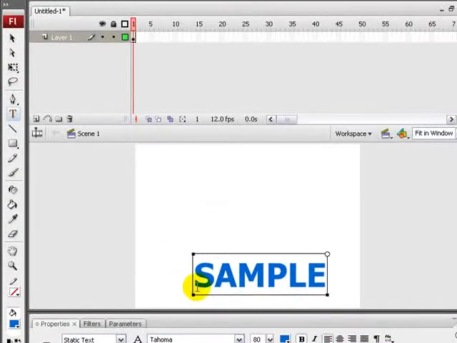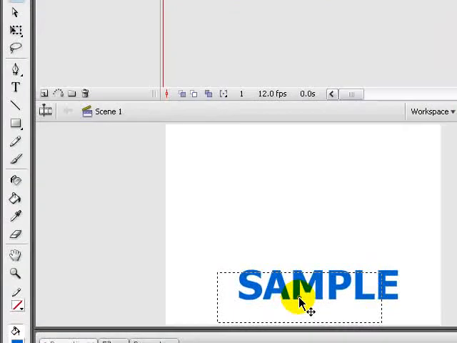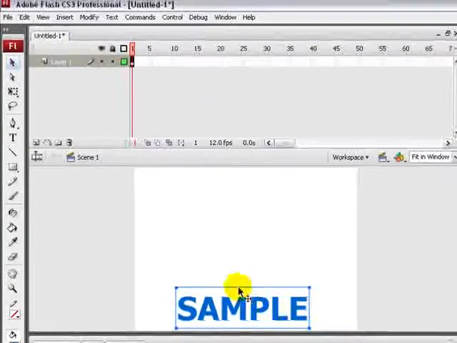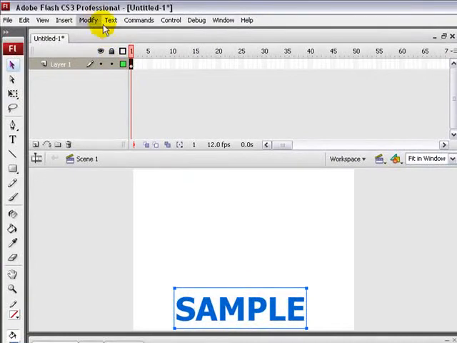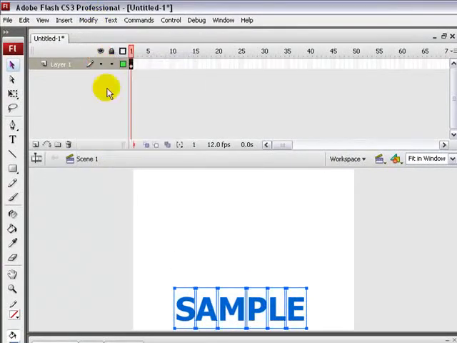Let's say sample. Then I'm going to click outside to unselect the text, and then I'm going to use the selection tool and drag this text to the center of the canvas. There. Now I'm going to break this text apart from modify and break apart. Now they're all in separate letters. See?